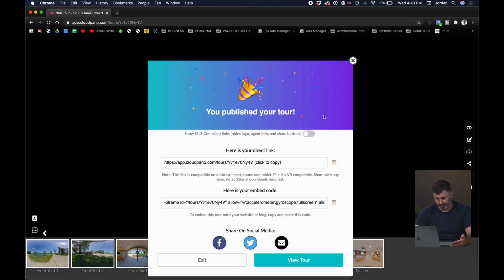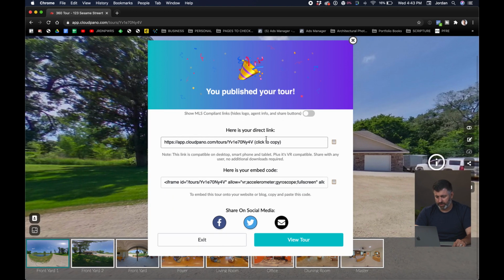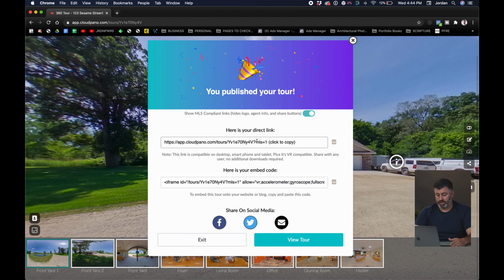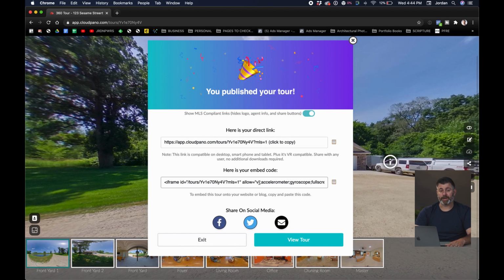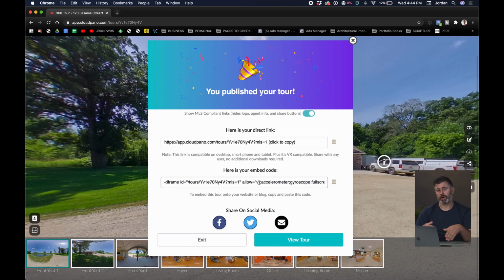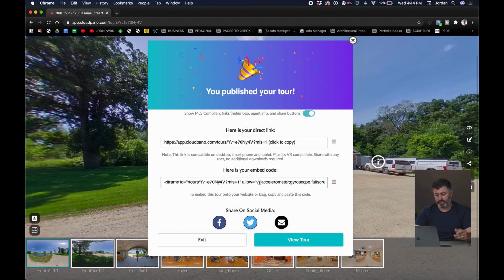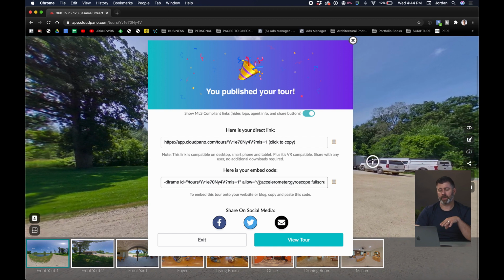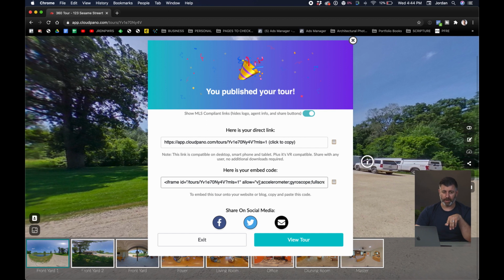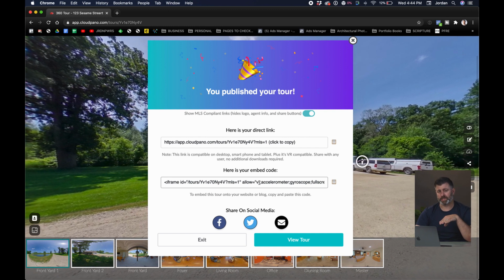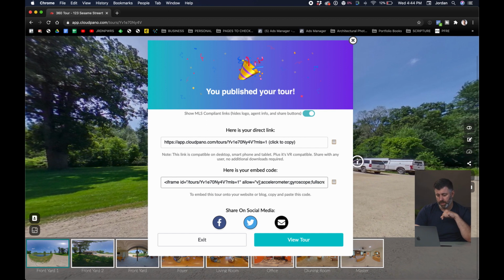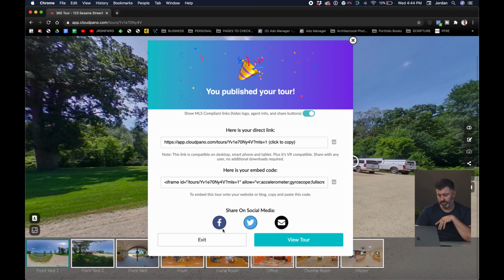So if I go ahead and hit publish, this is what you'll get. You'll have a direct link. You can show MLS compliant links, which will basically just be unbranded. You can do an embed code, so they can just embed it into their own website, whatever service they're using. So when I did this apartment complex, they wanted the embed codes because they wanted to be able to embed it in their website for each apartment style. Share it on social media, the normal stuff.